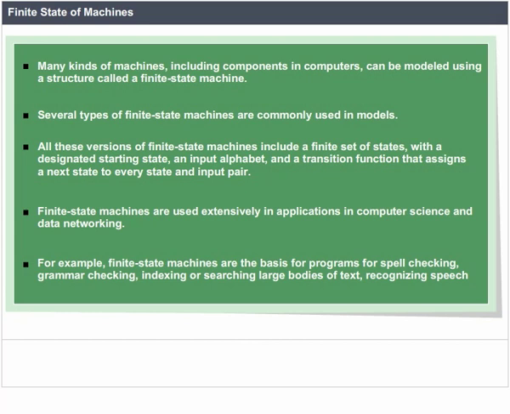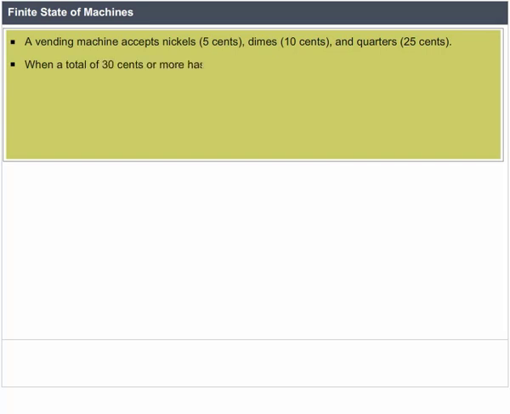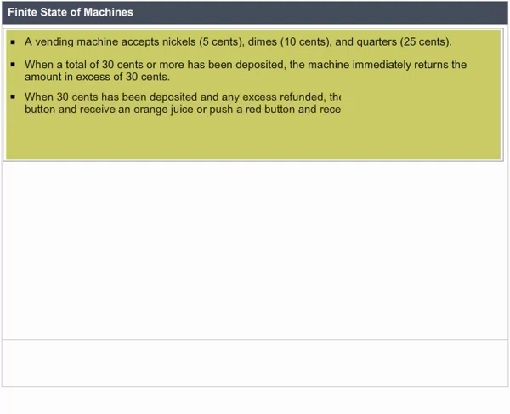A vending machine accepts nickels, 5 cents, dimes, 10 cents, and quarters, 25 cents. When a total of 30 cents or more has been deposited, the machine immediately returns the amount in excess of 30 cents. When 30 cents has been deposited and any excess refunded, the customer can push an orange button and receive an orange juice, or push a red button and receive an apple juice.